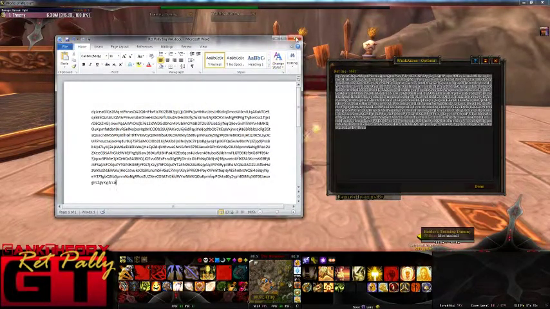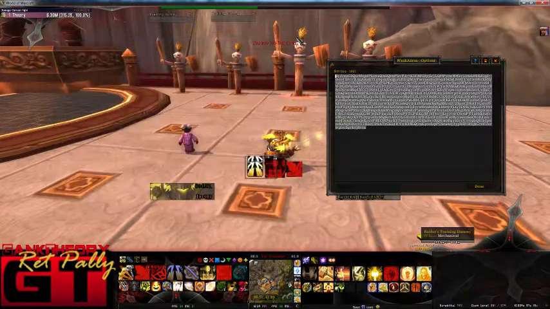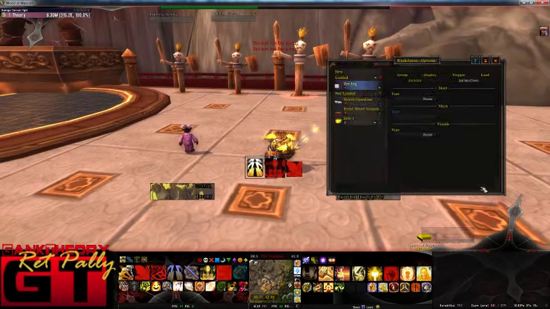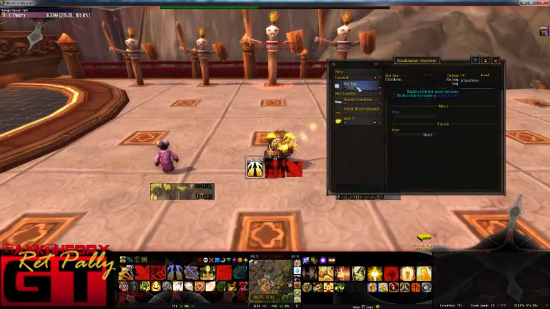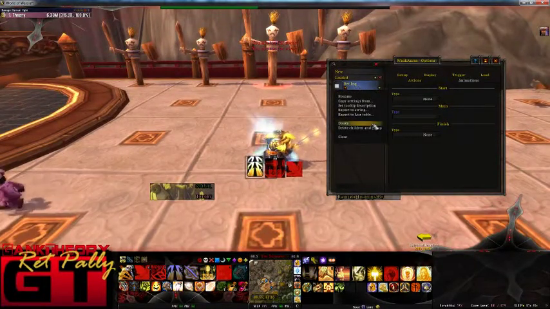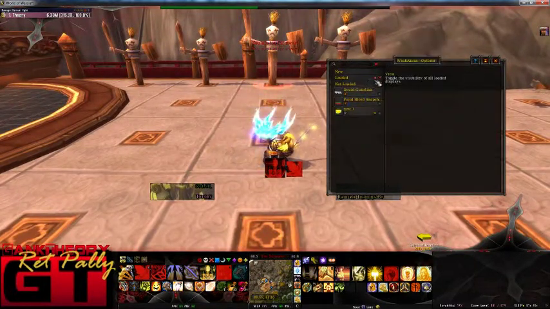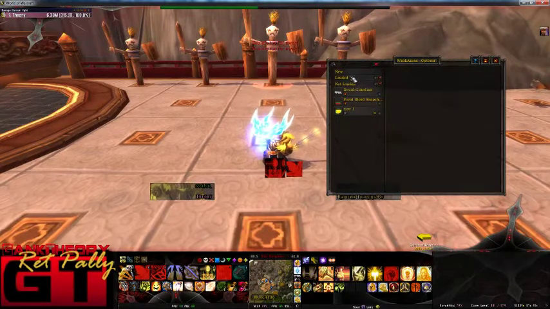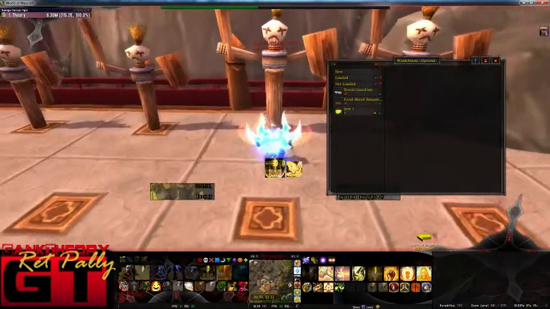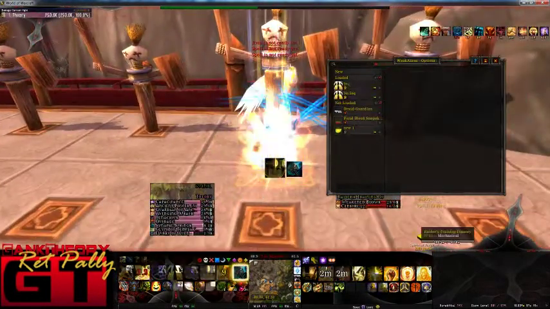Okay, so now I have that there. Now, if something happens and I've lost this WeakAura, so we'll just say I'm going to test it for you here. We're going to delete. All right. So it's not there anymore. It's gone. I've lost it. You can test it out here on DPS and it's no longer there.